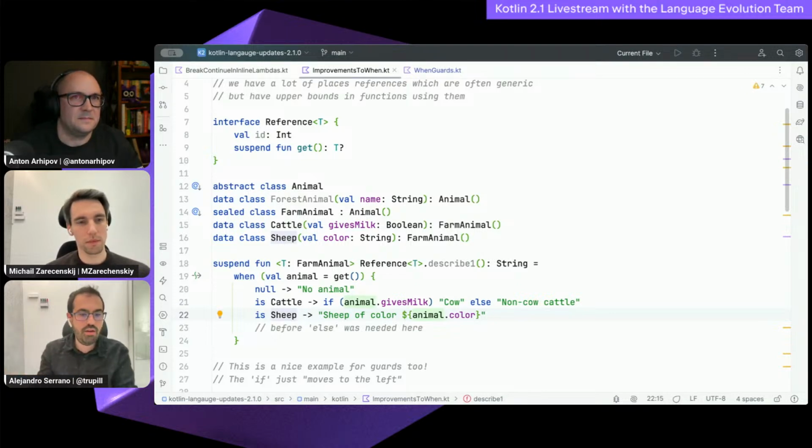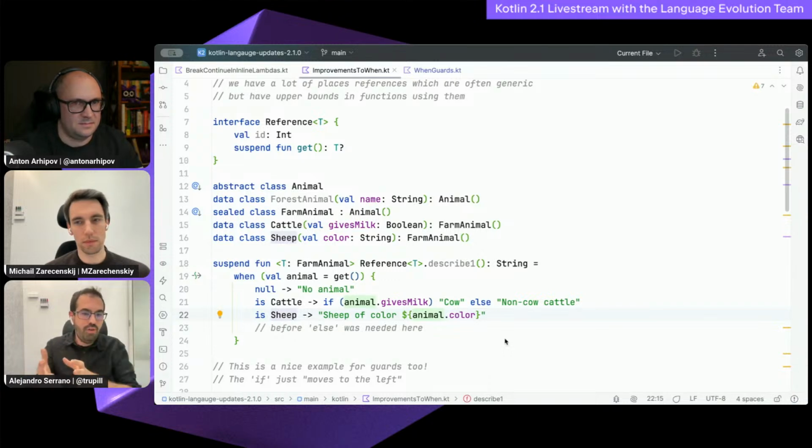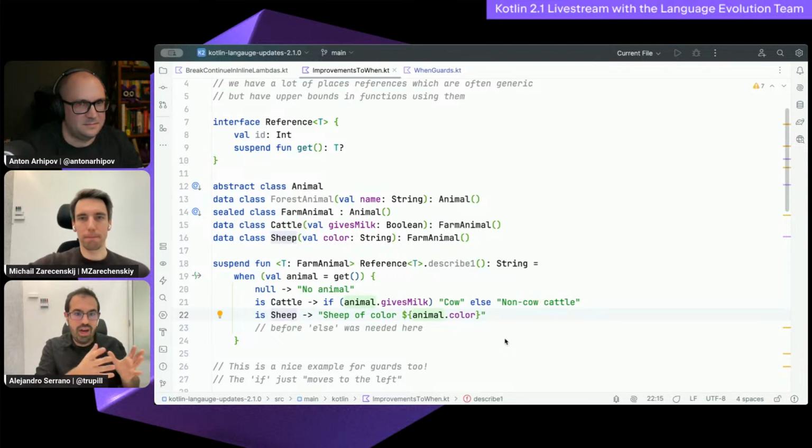The else was needed here, and the reason for this is that if you look at the type of animal, the type of animal is actually T question mark. So given that this T is just kind of an unknown type parameter, this reasoning was not possible before. Now, because of the improvement, it can actually say, oh, wait, but this T actually has a bound. So I know that in the worst case, this thing is going to be a farm animal. So covering cattle and sheep is going to be enough.